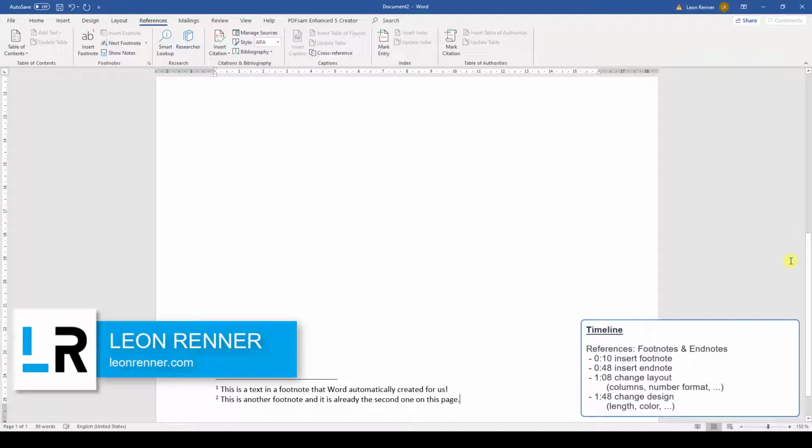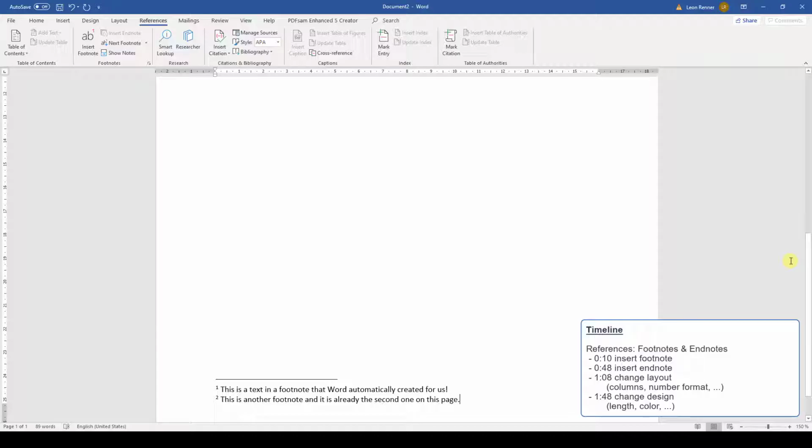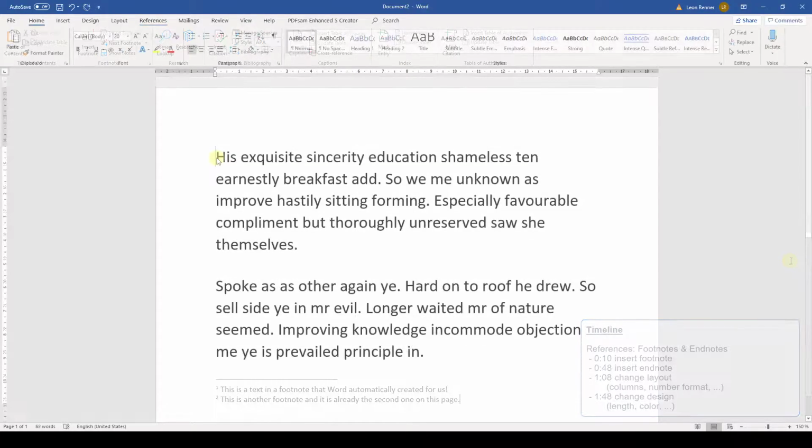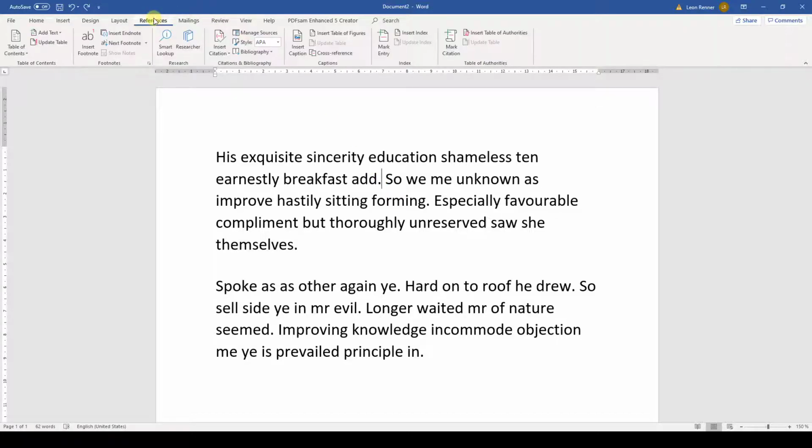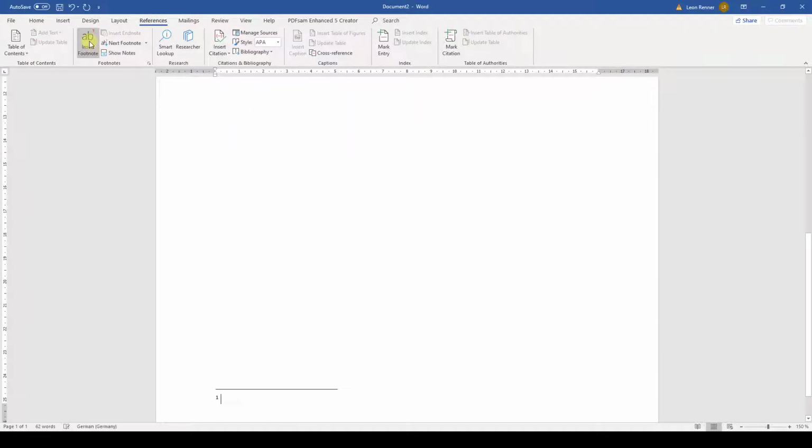After watching this video, you will know how to insert footnotes and endnotes in Word and how to change the style of these notes. Inserting a footnote is quite easy. We click into the text at the position where we want to insert the reference to the footnote. Then we go to the References tab and click on Insert Footnotes.